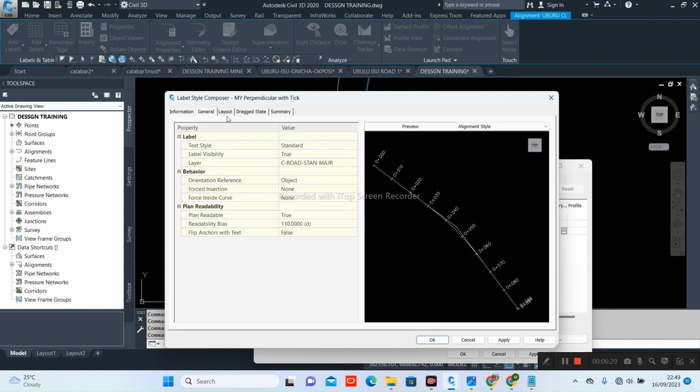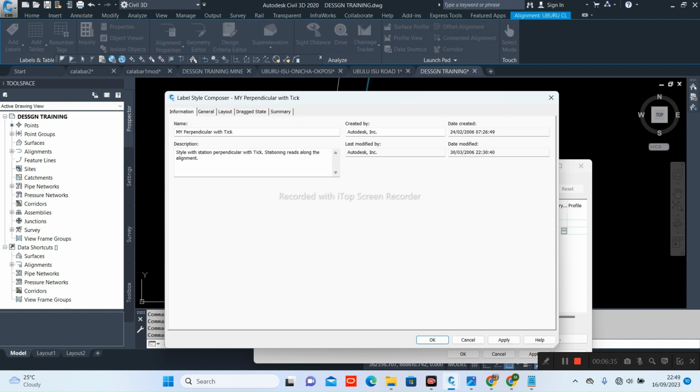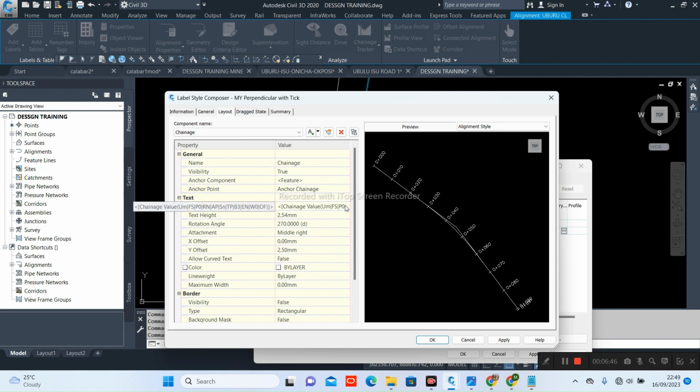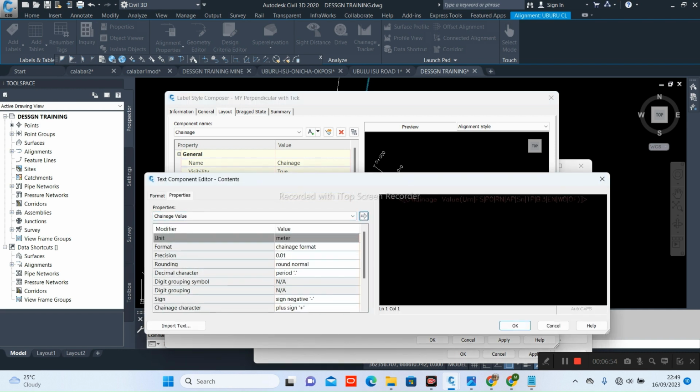So you can come here. I said I want to change the color. So you have C road stand major. I can go to the layer to check that and change the color. So here I have the text height, I think the text height is okay. So I can come here. I want to see here, we have the color here.